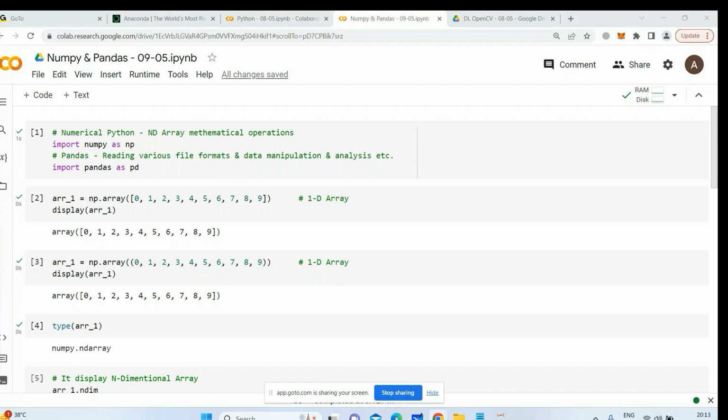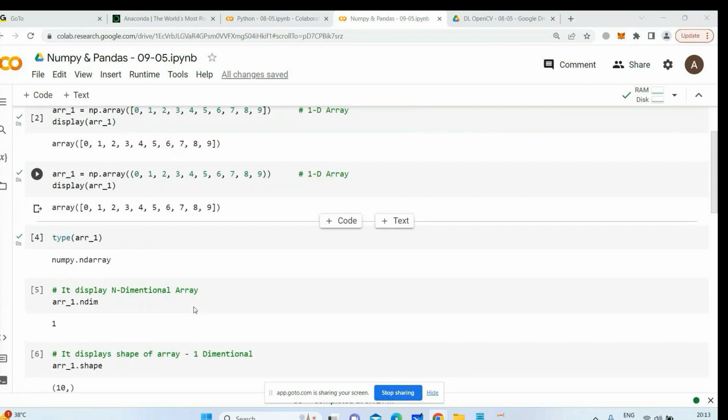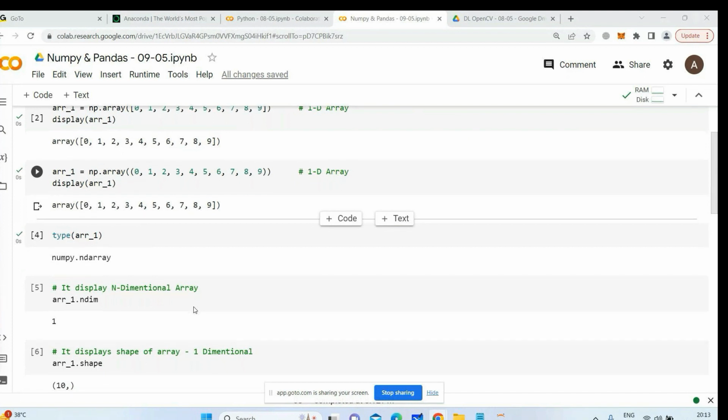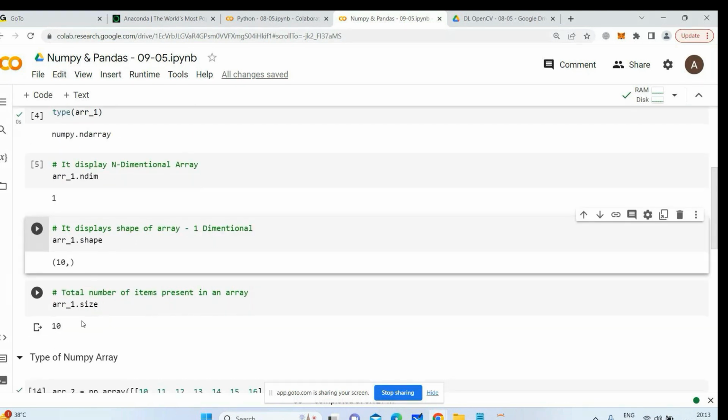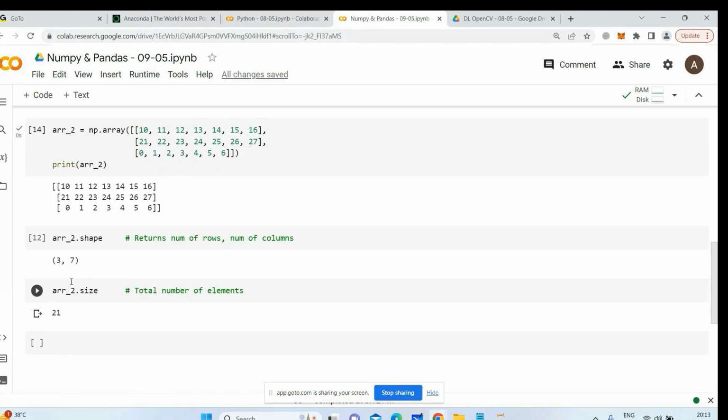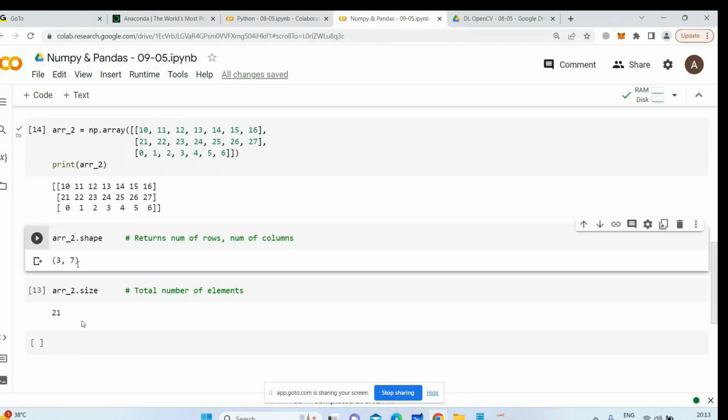Sir, array_1.shape, that means 10 means 10 number of elements, right? Shape returns you the dimensionality. So this is 10 comma, saying how many values are present, because it is one dimensional, so 10 is the total number of elements as well. But the same is not true when it changes here. You can see that 3 comma 7 is coming up, where 3 indicates the number of rows and 7 indicates the number of columns. Quick guys, all of you finish it.